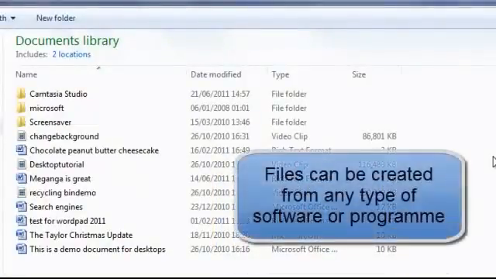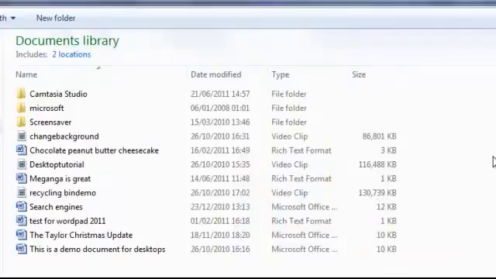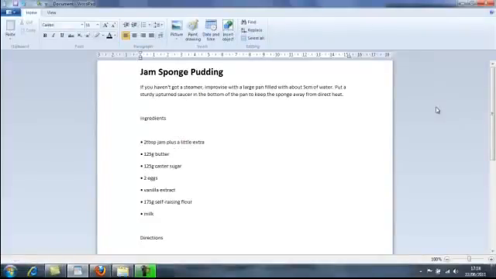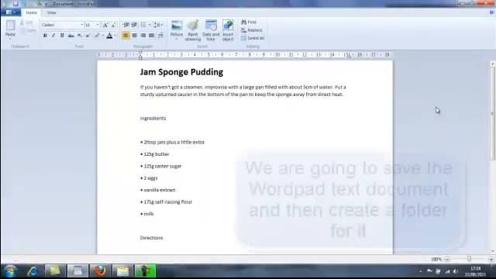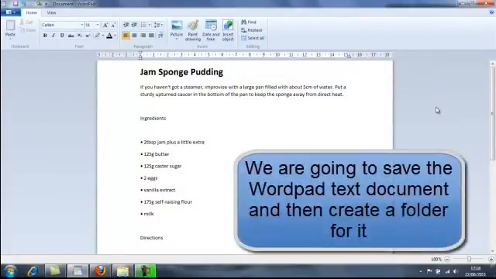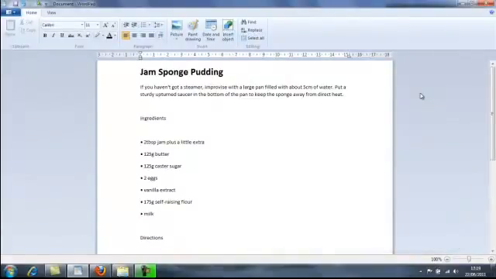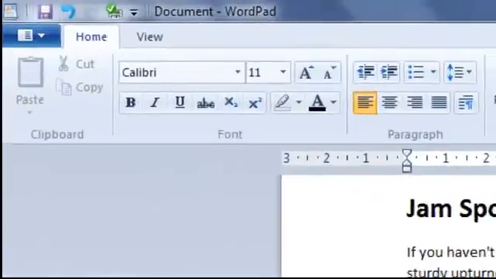A file can be a text document, a musical song, a video. Any type of work or program that we've been using can create files. Now I have here a WordPad document, which is a text file, for jam sponge pudding. I'm going to save this WordPad document, create a folder for it to go in, and then move another recipe into the same folder.